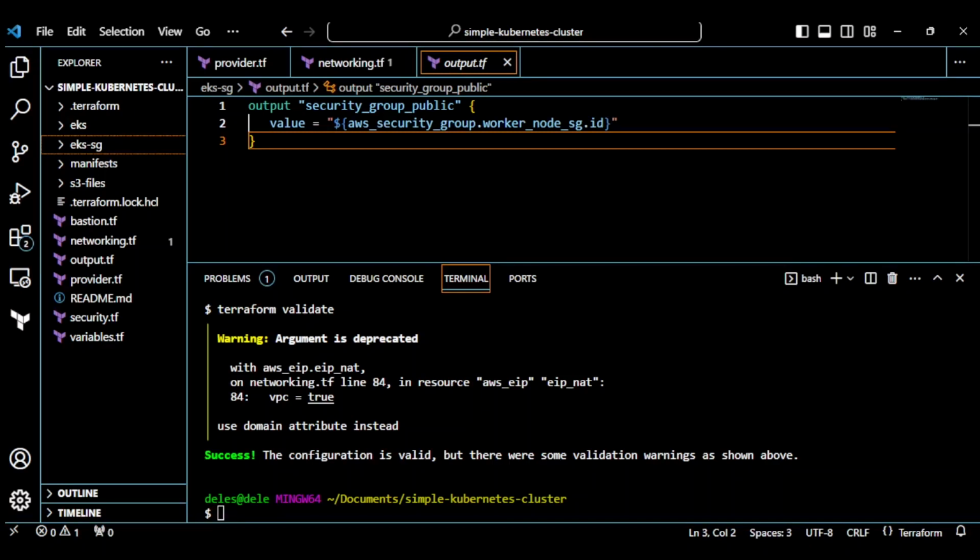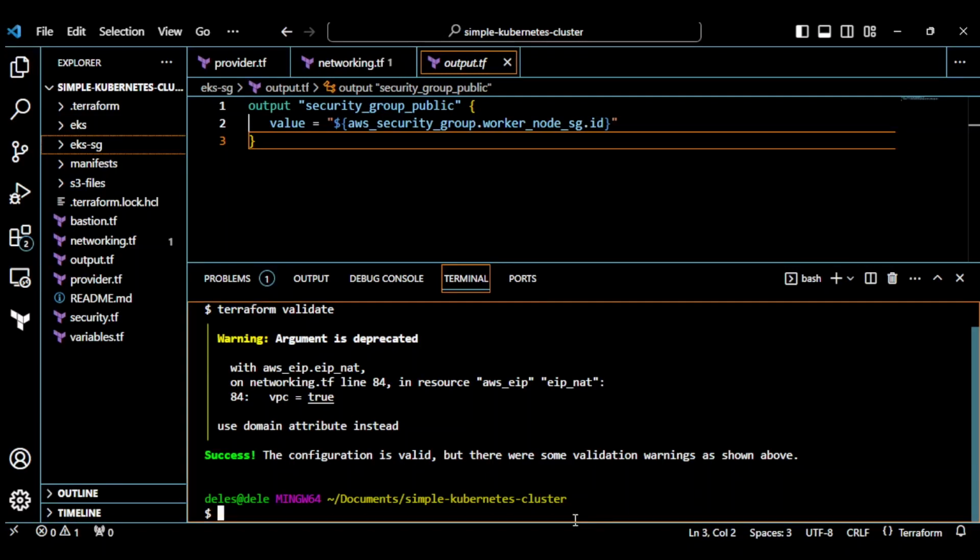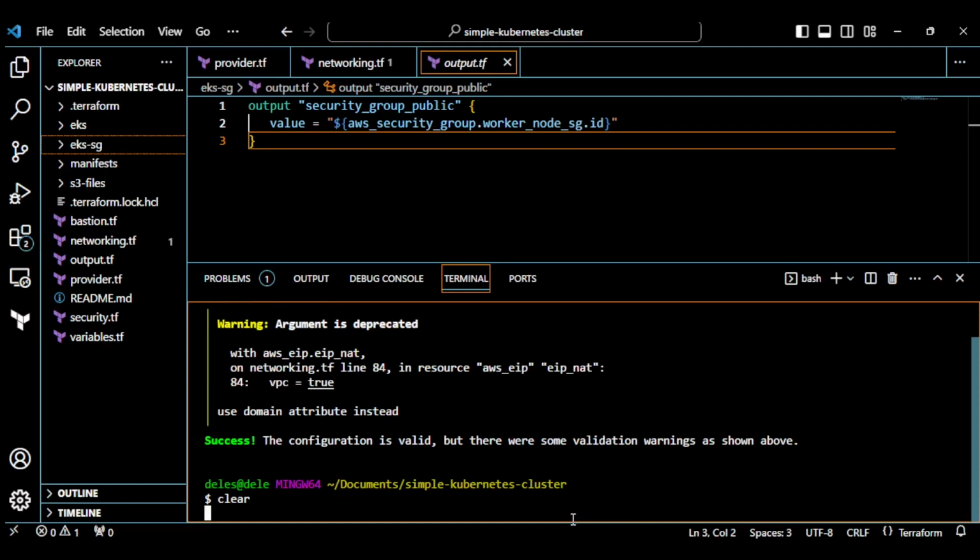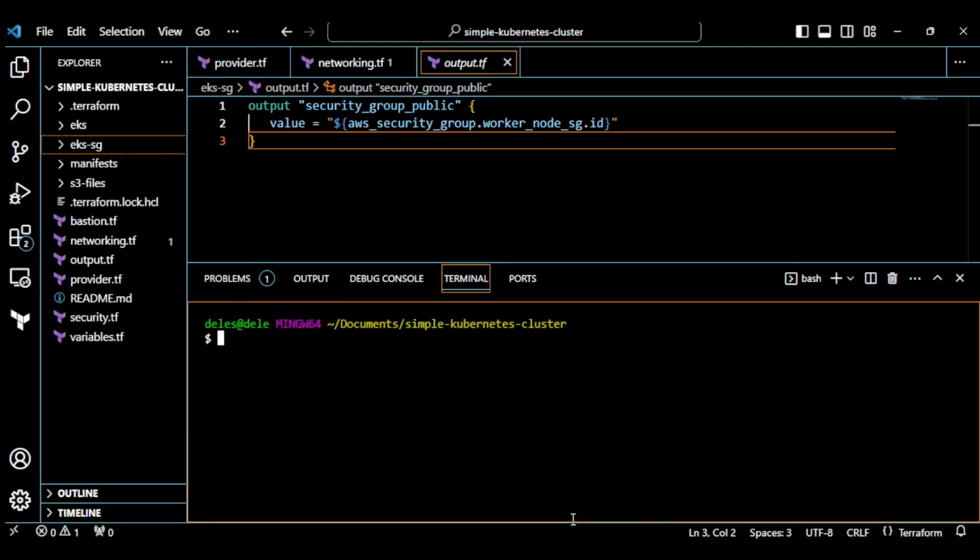Let me clear this first of all, so we can see what is going on. I will now do my dry run, Terraform plan. This will show us what will be created. I would say we'll probably have about 27, 28 resources created this time. Let's see if this goes okay.